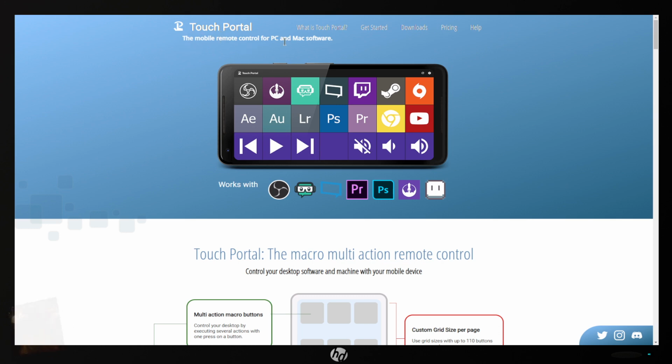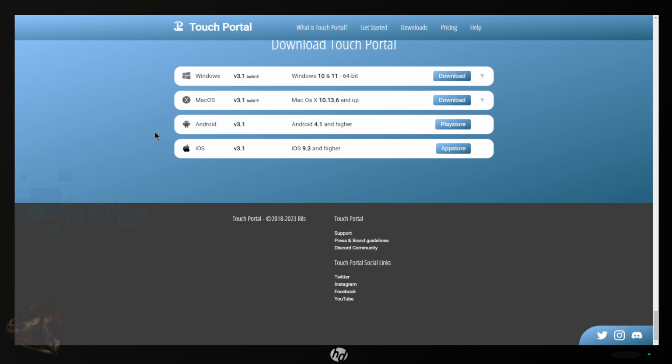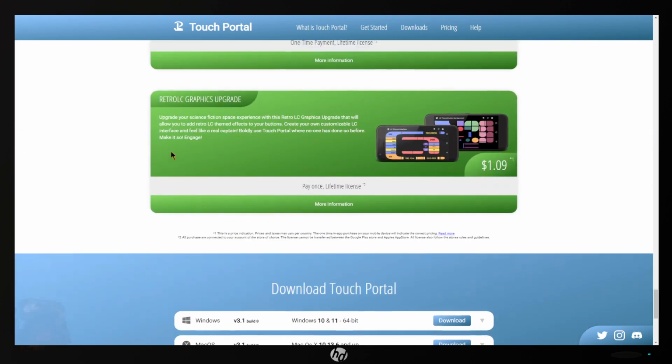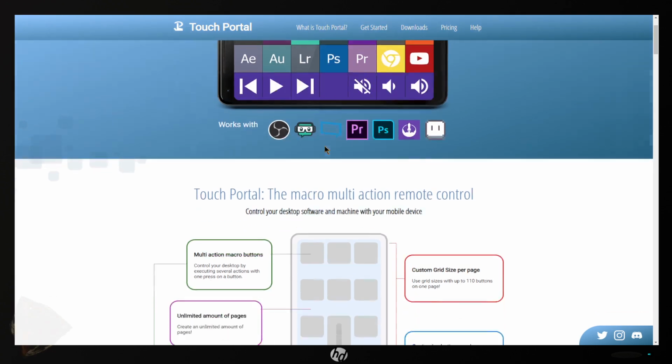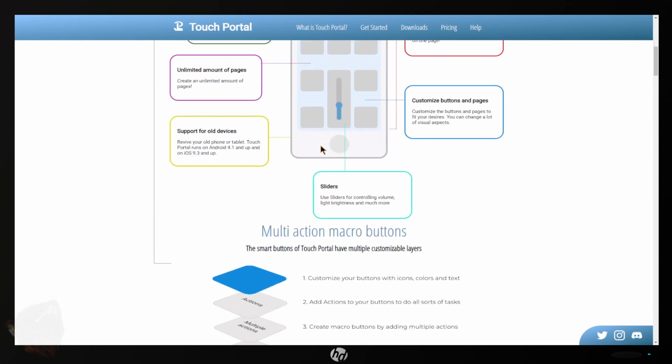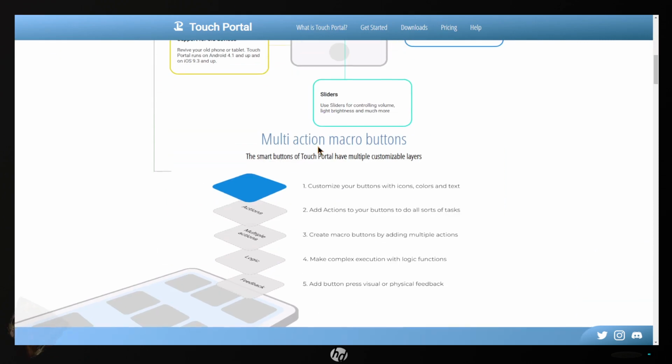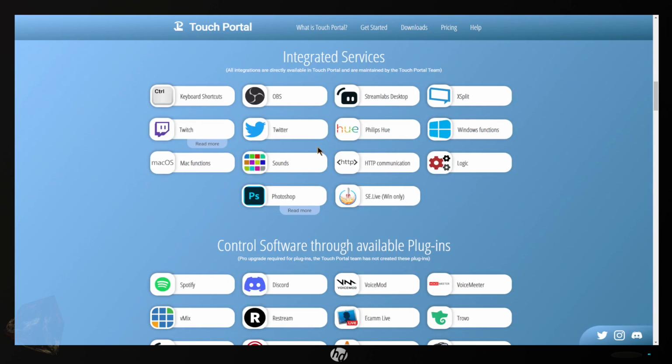You can do it with PC and Mac, and you'll also have to have an Android or an iOS phone. So basically what you do is you download the program, install it on your computer, then you can either hook up your phone through Wi-Fi or USB. But anyway, this program is free, but it also has a paid version. If you pay for it, you can add all kinds of different plugins and programs.